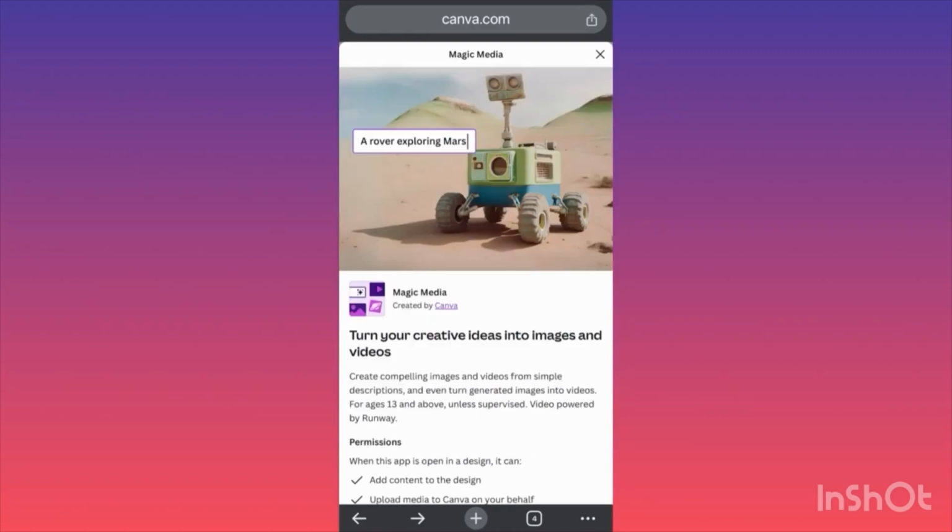Hi guys, in today's video I'm going to show you step by step how you can use the Magic Media AI generator from Canva. It is very simple, very useful, and it is free to use.